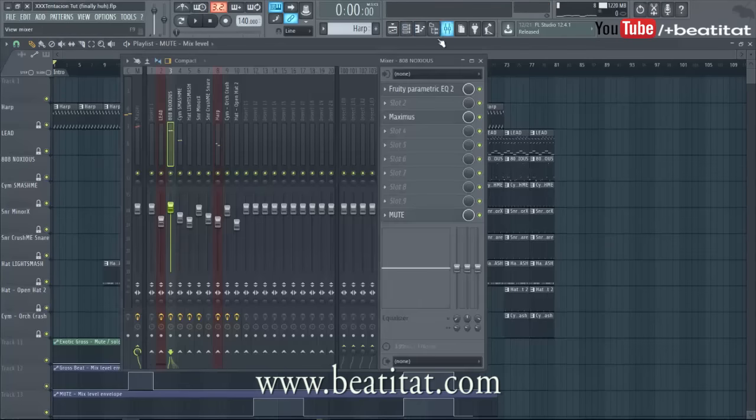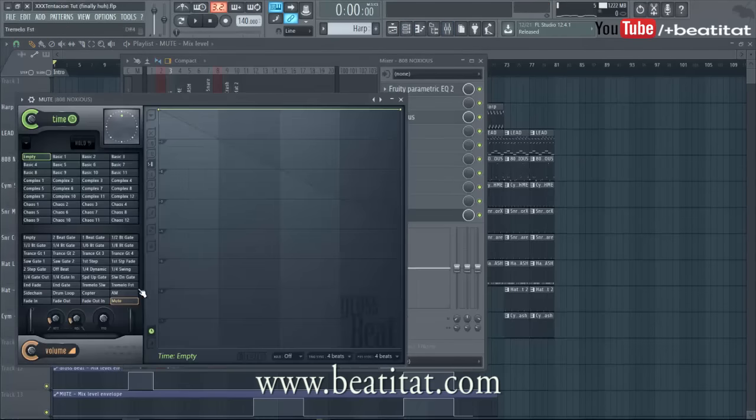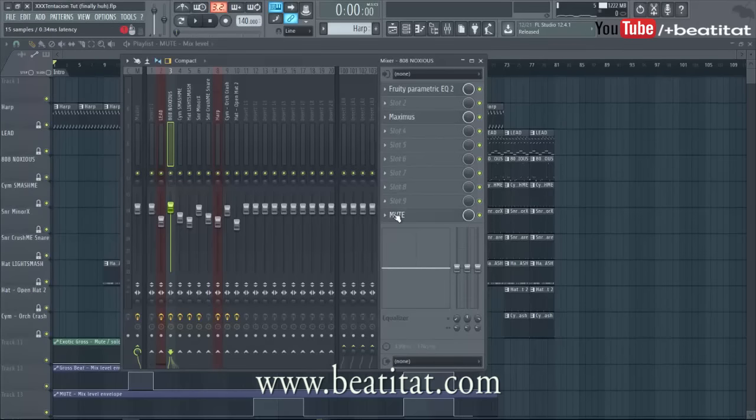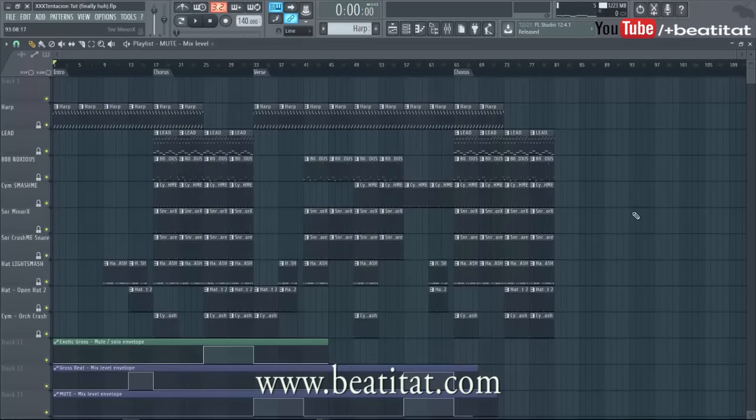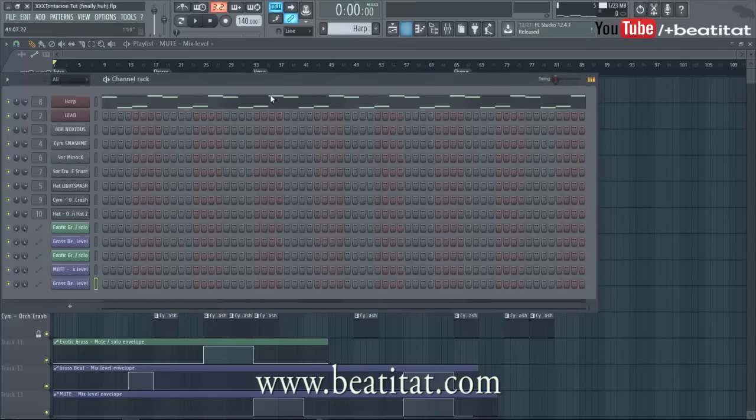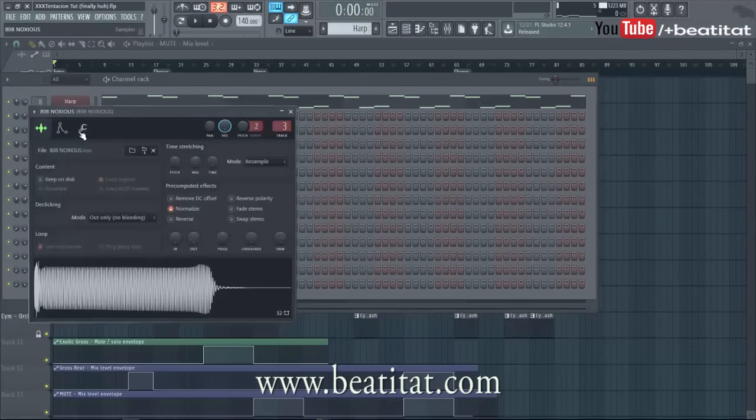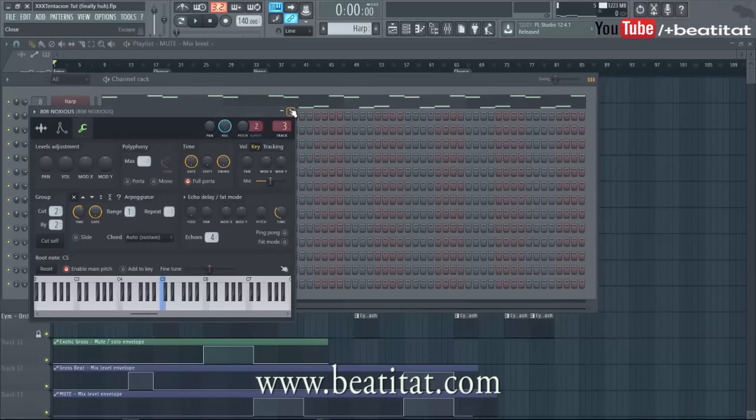That's why. I do muting with gross beat just because it's super easy. You can just pull a gross beat and it goes right here to mute. And then I automate it. You can mute it any other way. I also do this on my 808s because of the way that I set it up with the cut to self.